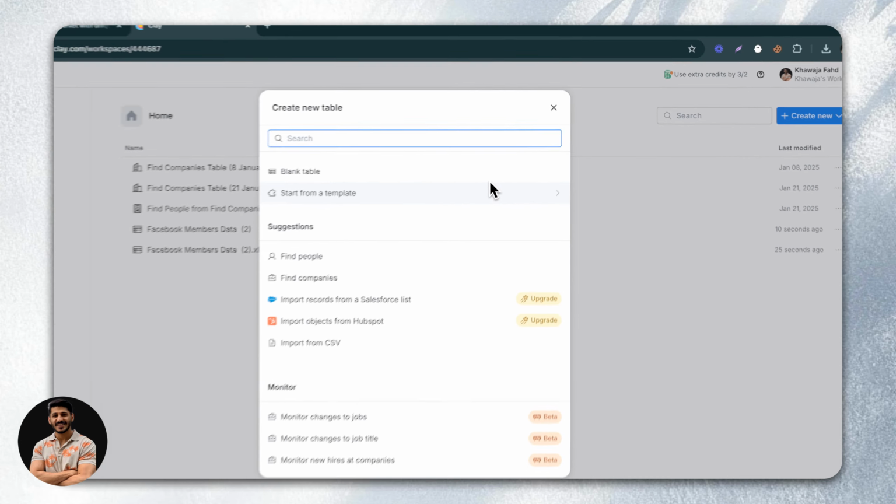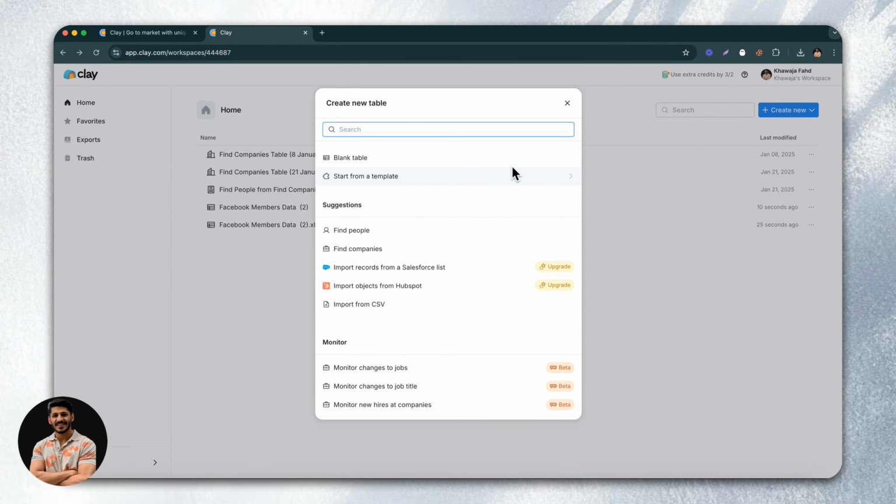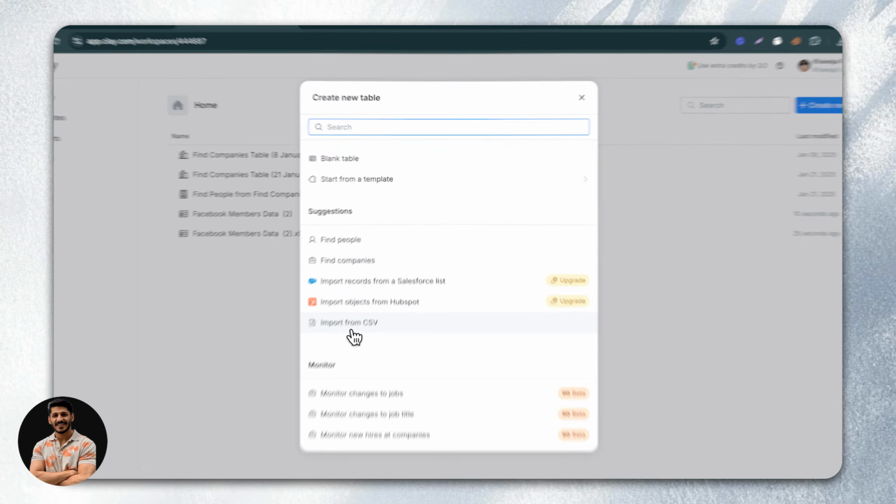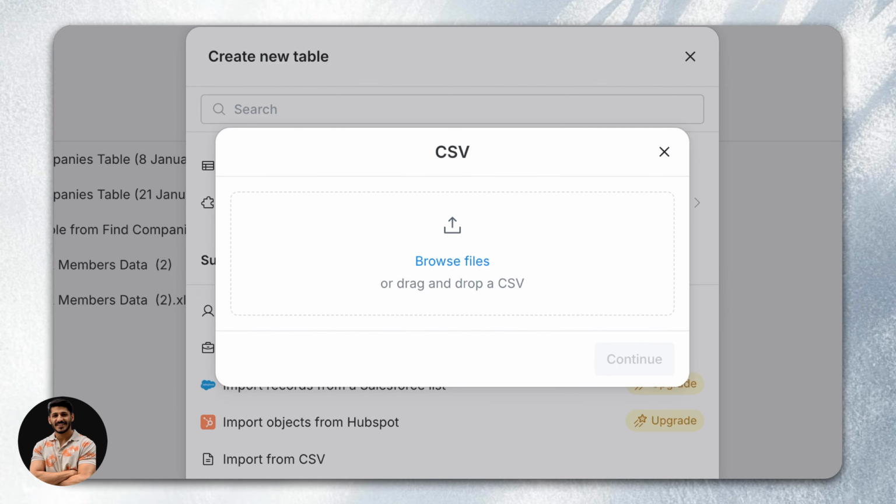Here are some of the options. We can create a blank table and we can start from a template. This means that if we have a template from an older table, we can use that also. We can find people and companies using Clay database, and we can import records using API key. We'll talk about that some other day. In our scenario, we will be going with import from CSV. So we'll import our file.